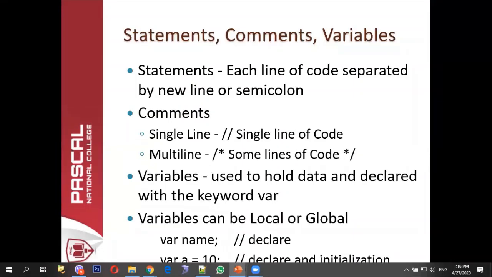Starting with the basics, for any programming language we generally start with statements, comments, and variables. Statements you can generally refer to as each line of code, which is separated by a new line, or also separated by a semicolon.